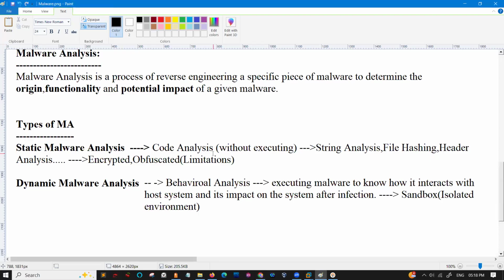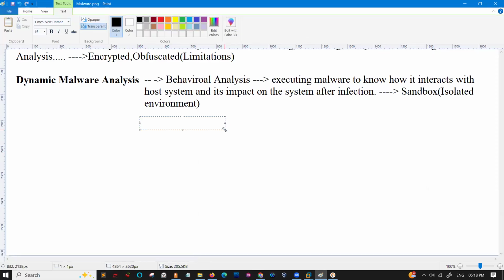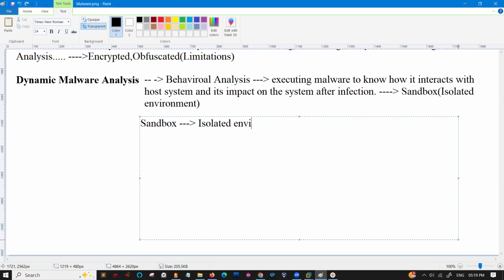Right. So today we are going to discuss dynamic malware analysis. To perform dynamic malware analysis, we need to have a setup. So what is that setup called? Sandbox. So what is a sandbox here? Just now I told you, a sandbox is an isolated environment. You can create your own sandbox using VMware. You have VMware Workstation, right? You can make that environment a sandbox environment.